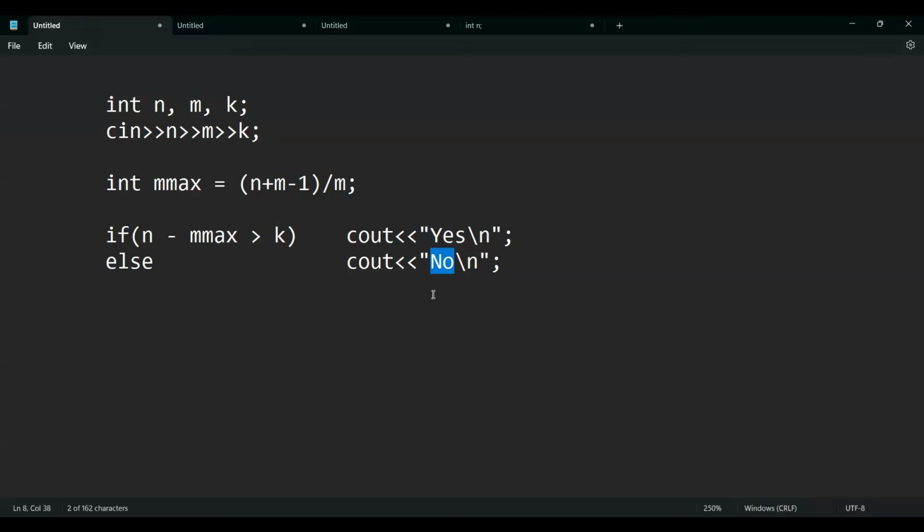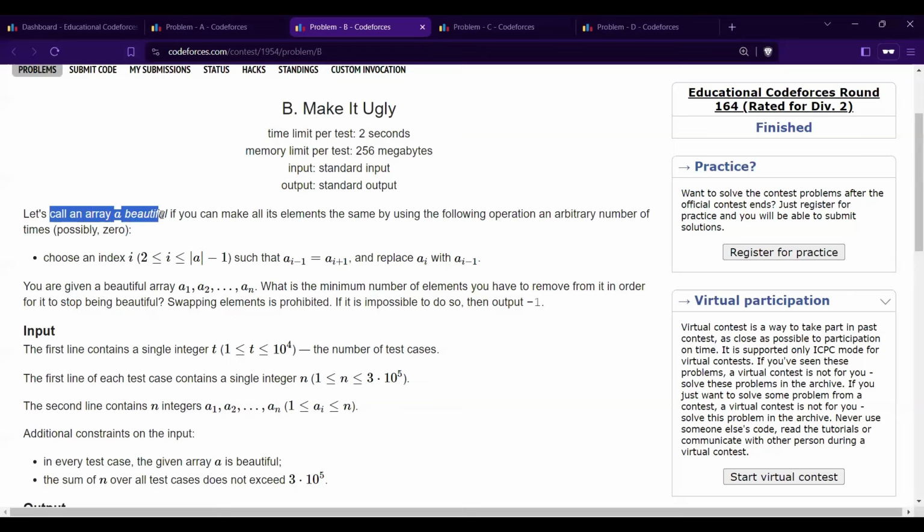Okay, so let's go to the next problem. So in the next problem, we're given that let's call an array A beautiful if you can make all its elements the same by using the following operation an arbitrary number of times, possibly zero. Choose an index I between 2 and the second last index inclusive such that the previous and the next value are same, and then replace the current value with the value of those neighboring values. So we are given that we already have a beautiful array.